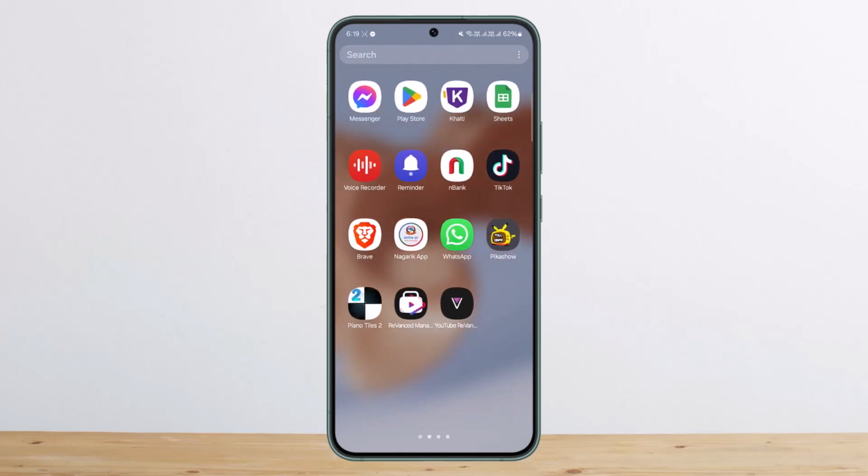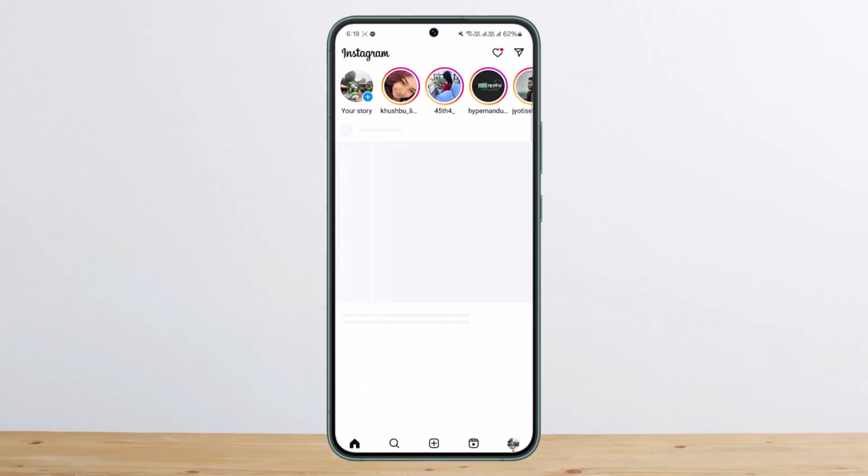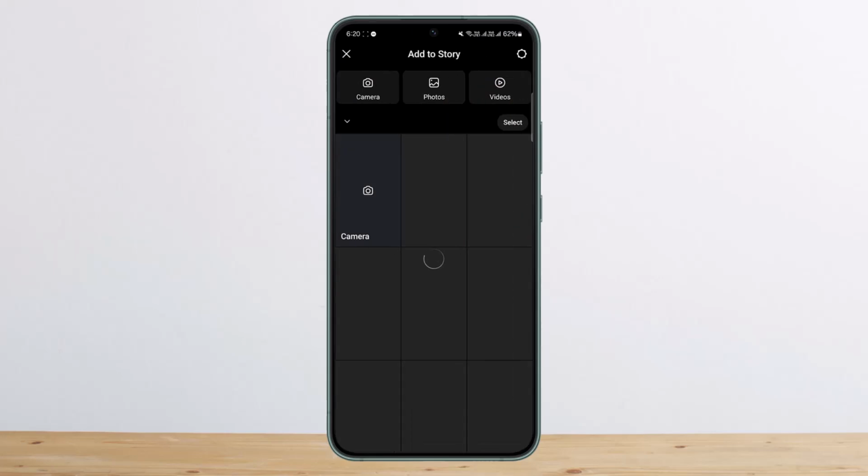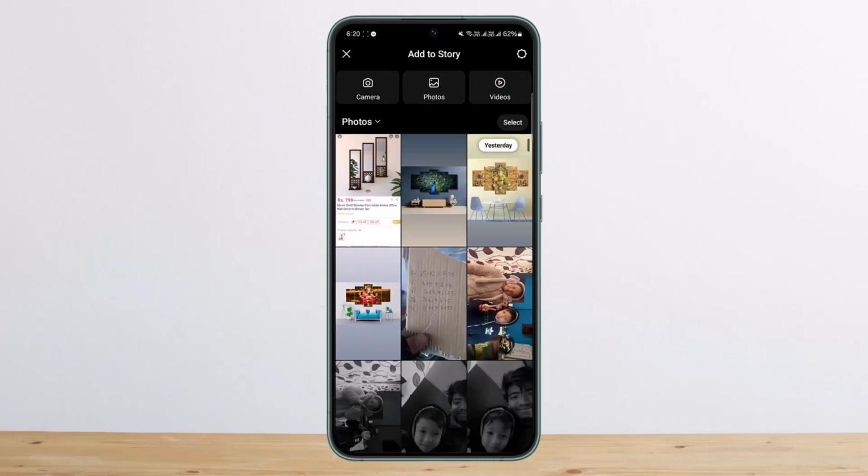Once you open up Instagram, you can simply head into your story option and you can see the plus icon on your story. You can tap on it, and once you tap on it, you can head into the photos option by simply tapping on photos. Once you tap on photos, you'll get the select option. You can see it at the right hand side of the screen below the videos option.